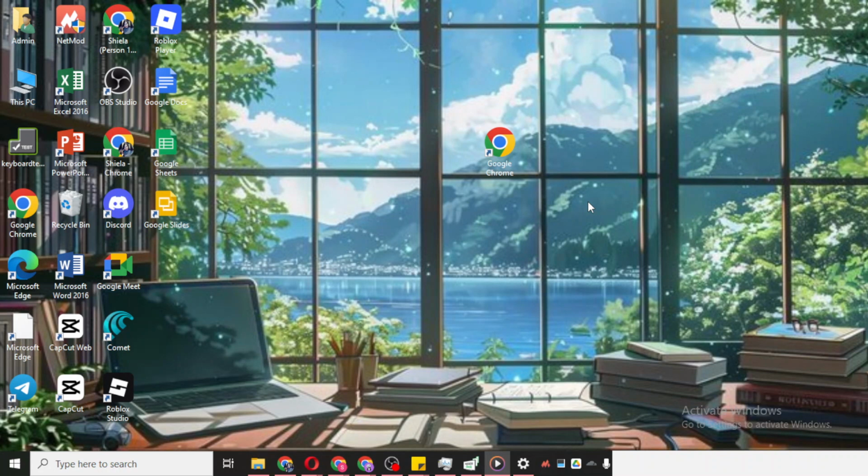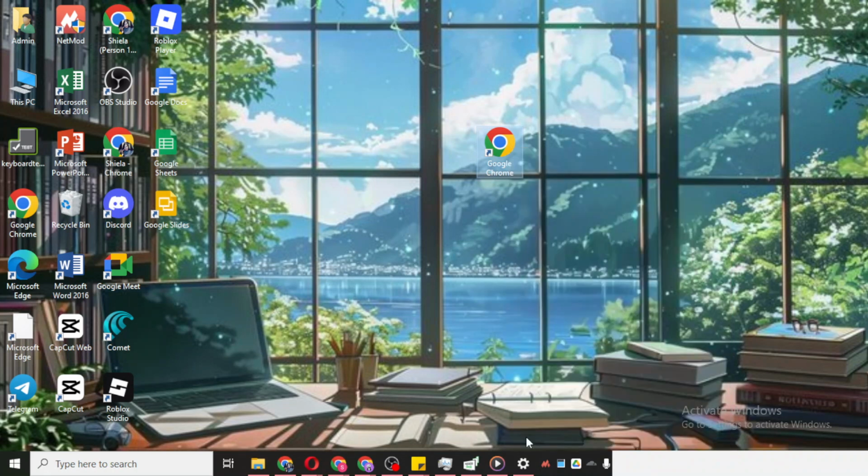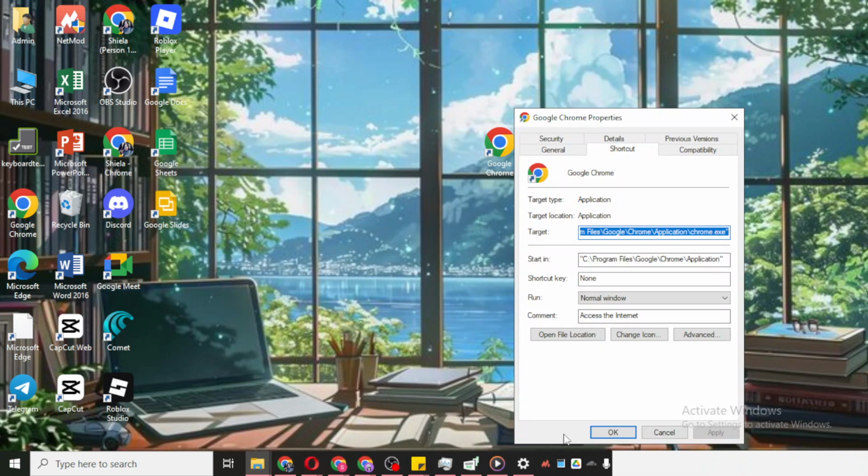takes effect properly. To begin, go to your Google Chrome icon on your desktop. If you normally open Chrome from there, this is the shortcut you want to edit. Once you find it, right-click on the Chrome icon and select Properties from the menu. This will open a settings window for that shortcut. Inside the Properties window, click on the Shortcut tab if it is not already open. In this section, you will see a field labeled Target. This field contains the path Chrome uses when it launches.